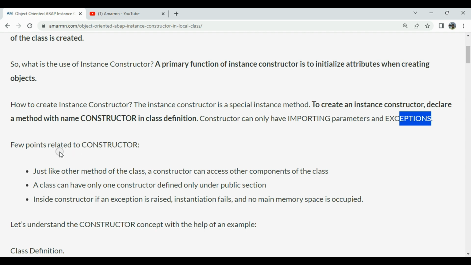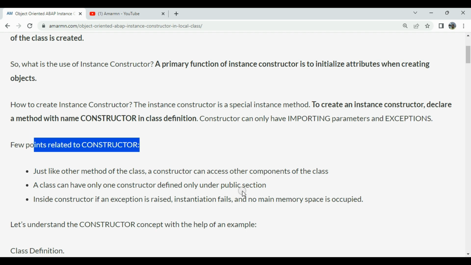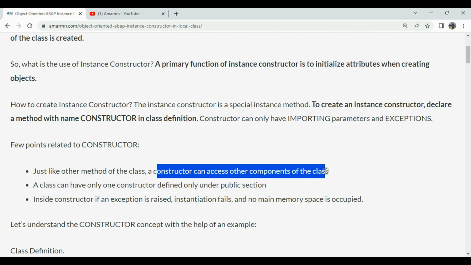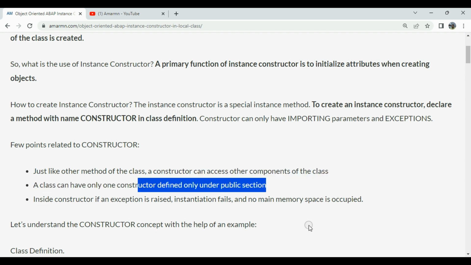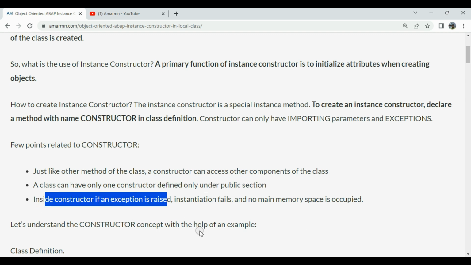A few points related to the constructor: a constructor can access other components of the class. A constructor should always be defined under the public section, and if an exception is raised inside the constructor, then the instantiation of the object will fail and no memory space is allocated. So these are some basic, important points related to the constructor.